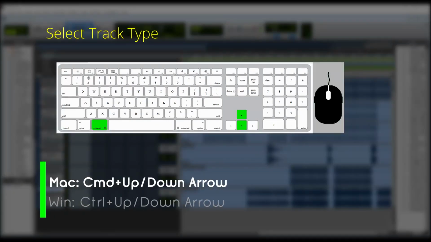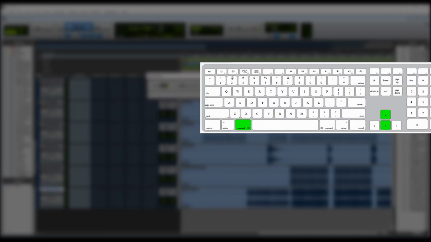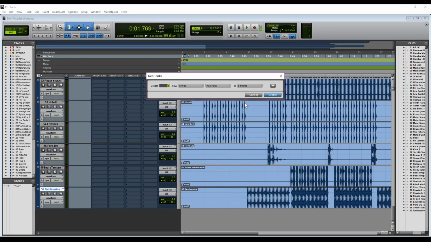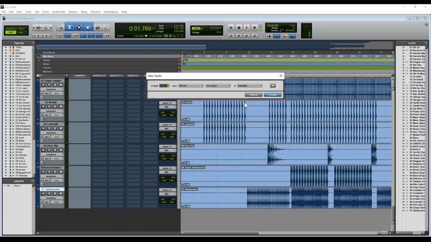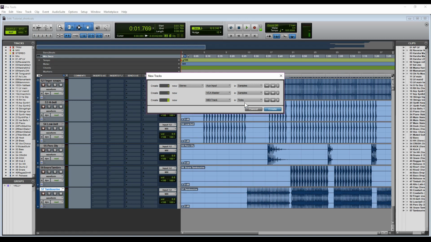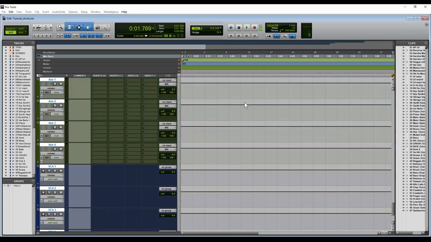If we want to change the type of track, we can go Command up and down arrow. If we want to add more tracks, Command Shift up and down arrow to add another row or to take away a row. So I'm just grabbing 5 VCAs. I'll also grab some mono instrument tracks as well. Once we hit enter, they show in our screen.